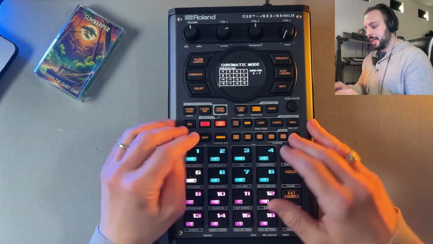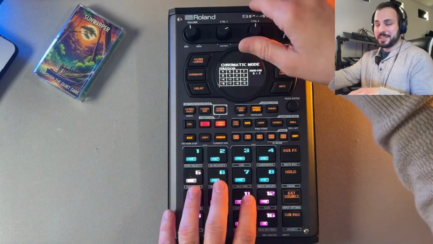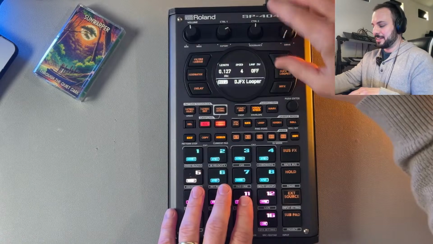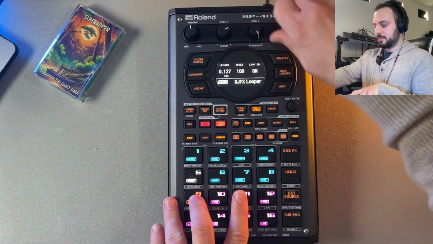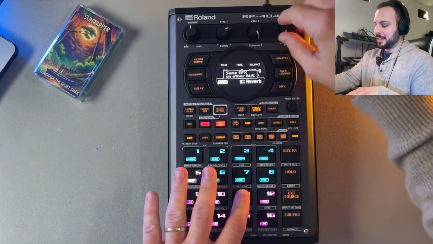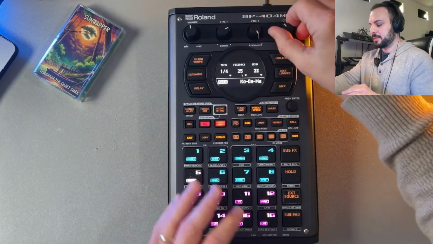And you get the idea. And so then I can still play, if I want to, I can still do some sort of effects on top. Or, you know, SX reverb. Kodama is another good one.